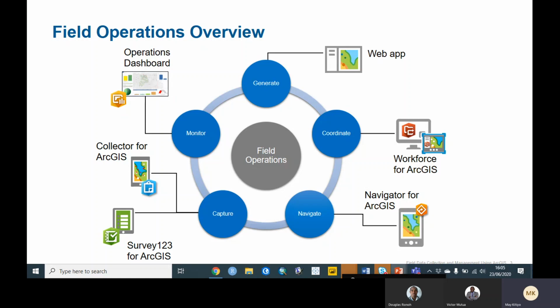What we are looking at is a typical ideal workflow for field operations. Normally before you send people to the field, there's a whole series of steps that come into play, and the first is generating. Generating is where you're capturing the needs of your users and understanding, as an organization, what gaps you have internally that you need to address or send people to the field to understand.